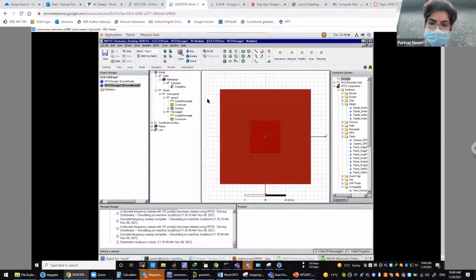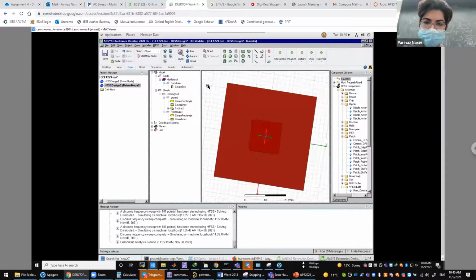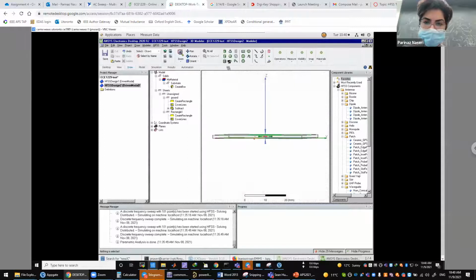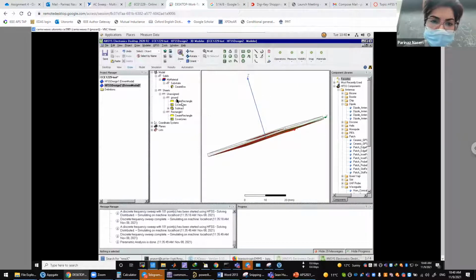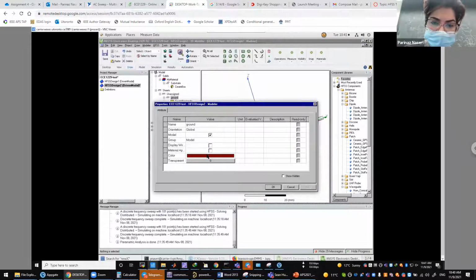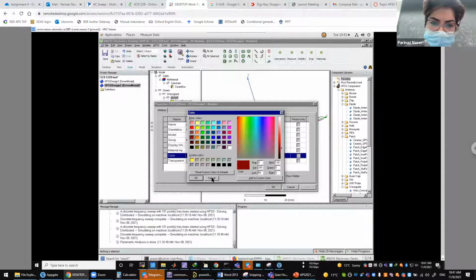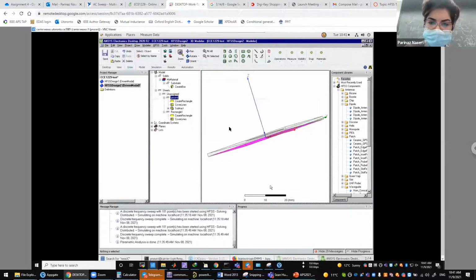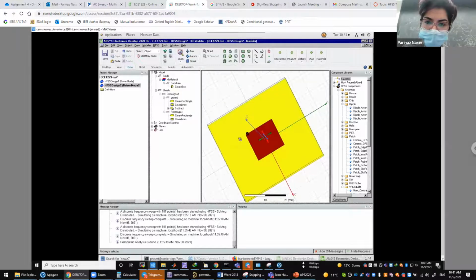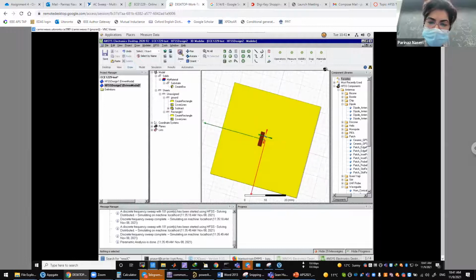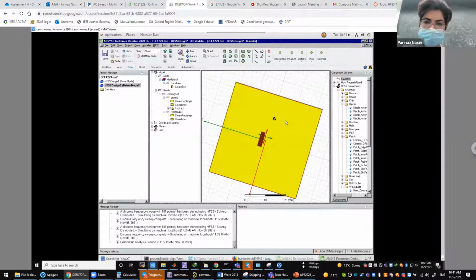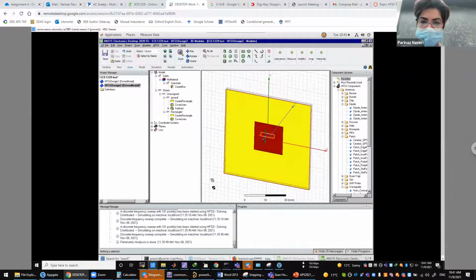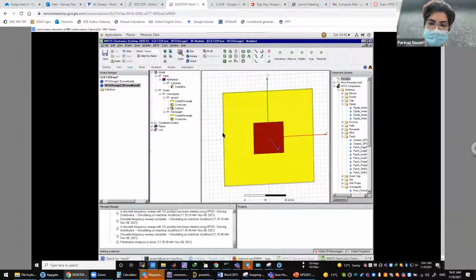Okay. So let's look at it here. It looks a little bit, maybe I have to change this color. Let's put it yellow. It's not very visible. So you see, this is exactly where the slot is. And then we are seeing the patch through it. And then from the top, this is where it is.